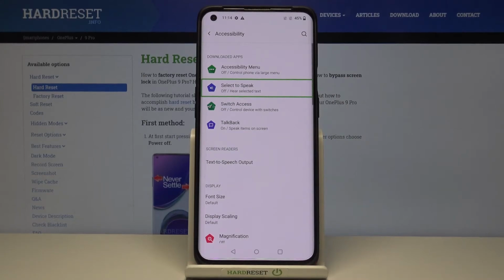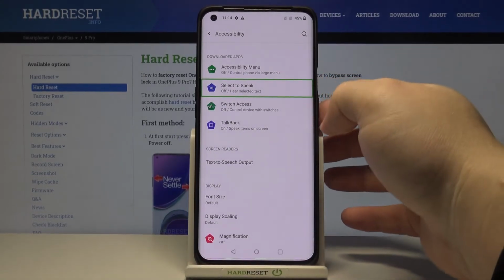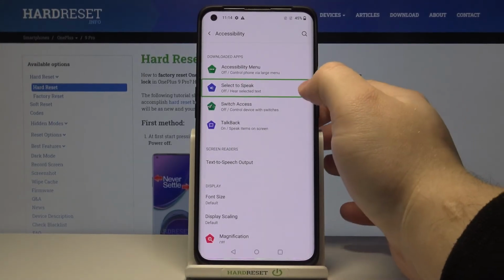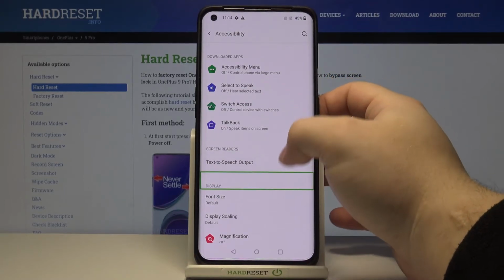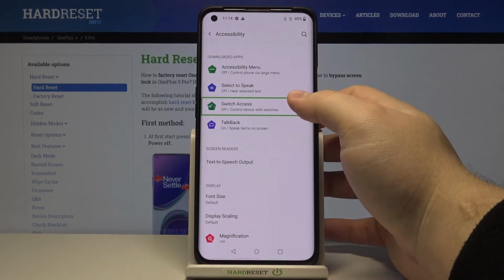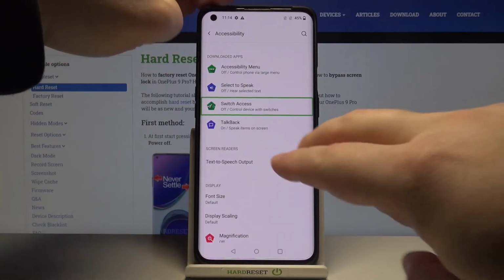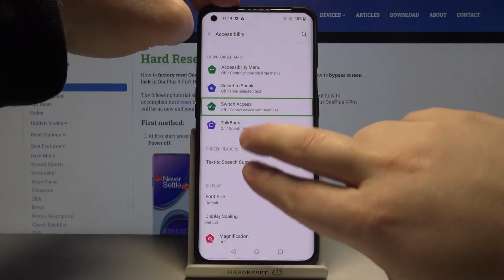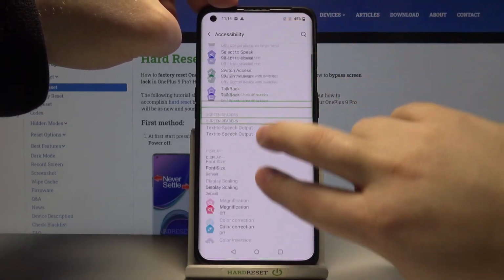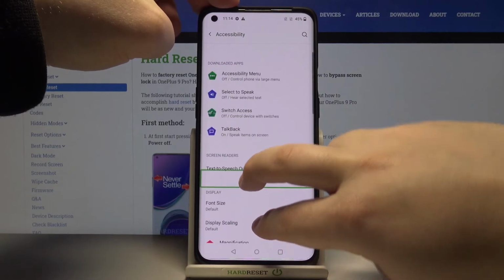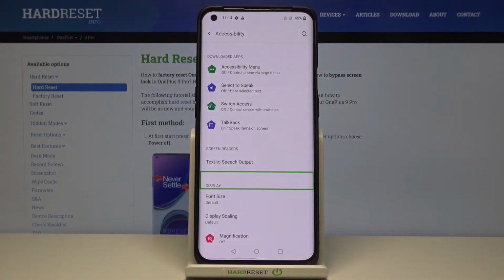Select to speak. Like this. Off gear selected text. You can also select to speak. Double tap to activate. Press on this frame and move up and down on the screen to move it. Switch access. Off control device with switches. Double tap to activate. To scroll through the menu, up and down, you need to press 2 fingers on the screen and screen readers, swipe heading, up and down. Display, heading. Like that. Showing items 1 to 11 of 32.